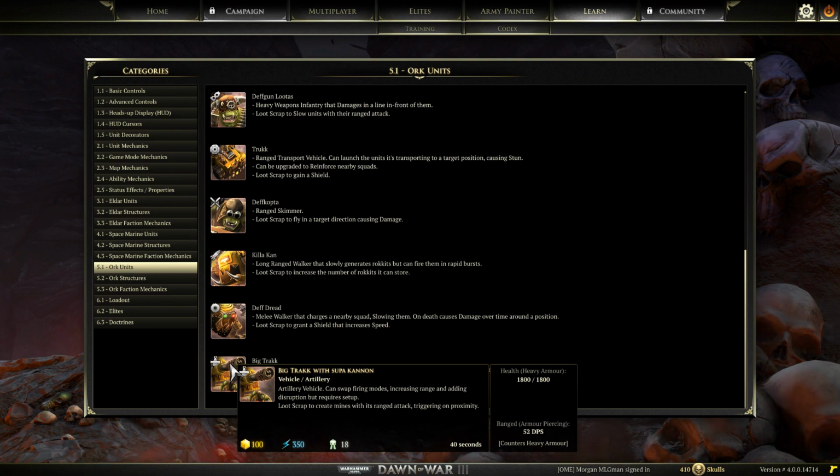Next up is our first tank in the Orc roster. It's the Big Trakk, I'm not sure, with a super cannon. It is a variation of the truck that we all know from Dawn of War 2, but it's slower and it's an artillery piece. The main cannon, the super cannon, actually fires artillery weaponry, and it is extremely long range.